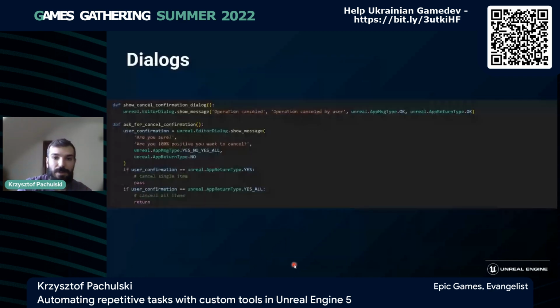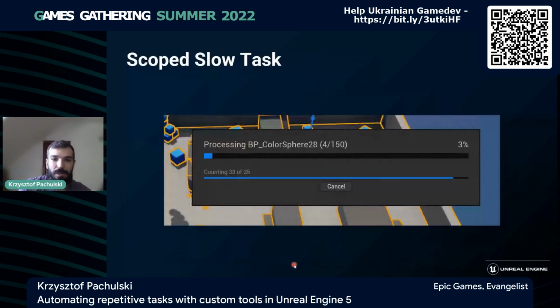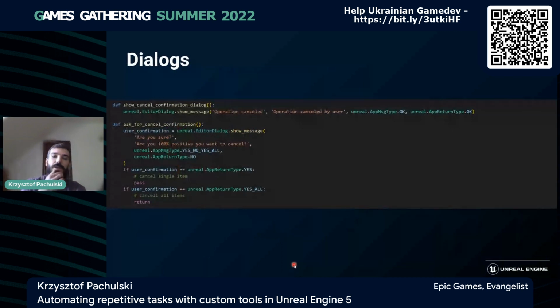To show a dialogue, sorry, I cannot, I don't have an example right now. But to show a dialogue, you have an example here, so you can see that you can, for example, ask your user a question, and if they say yes, you can cancel the item, like this loop execution. But if they say yes all, you can cancel all of those items, right? And if they say no, you just do nothing. And you can also just show them a very simple dialogue which they can only accept.